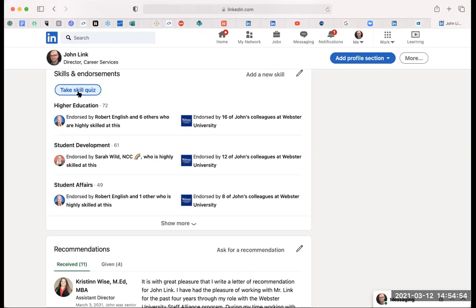The skill quiz will indicate even a little bit more of a special badge on your skill areas that you have passed and completed a standardized skill quiz in that specific area. There's not a skill quiz for every single skill that LinkedIn has. The skill quizzes that they have are more technical. So they will have one for Microsoft Word, Microsoft Teams, Adobe InDesign, Adobe Photoshop, those more technical platforms and skill areas will have skill quizzes.